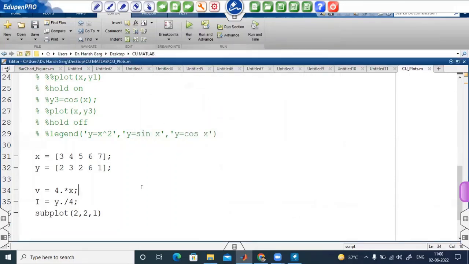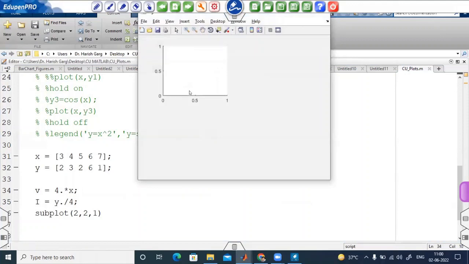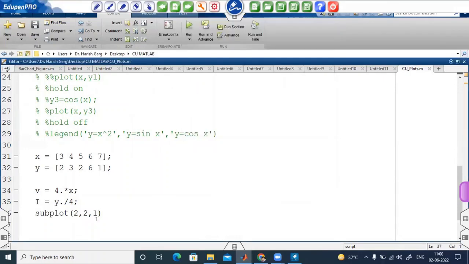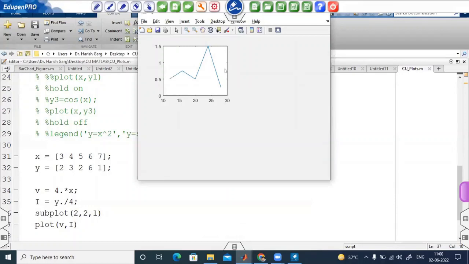I can close this. So now you can see subplot 2 cross 2 of 1. But the labels are not given here. This is the x-axis, this is the y-axis. Now I can plot v on the x-axis, I on the y-axis. Now you can see the output window appears. It is clearly seen, this is the graph of this.